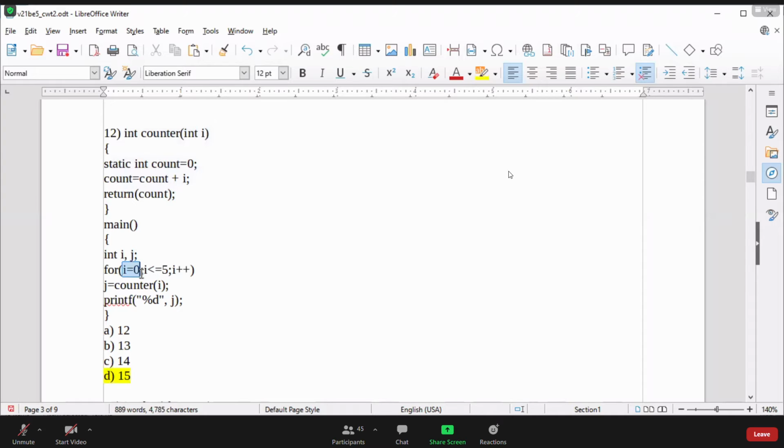Initially the i variable value is 0. How many times does this loop rotate? The condition is i less than or equal to 5. Let me write it: 0 less than or equal to 5, 1 less than or equal to 5, 2, 3, 4 less than or equal to 5, and 5 less than or equal to 5. So this loop is going to rotate 6 times. So we can say this function is going to be called 6 times.